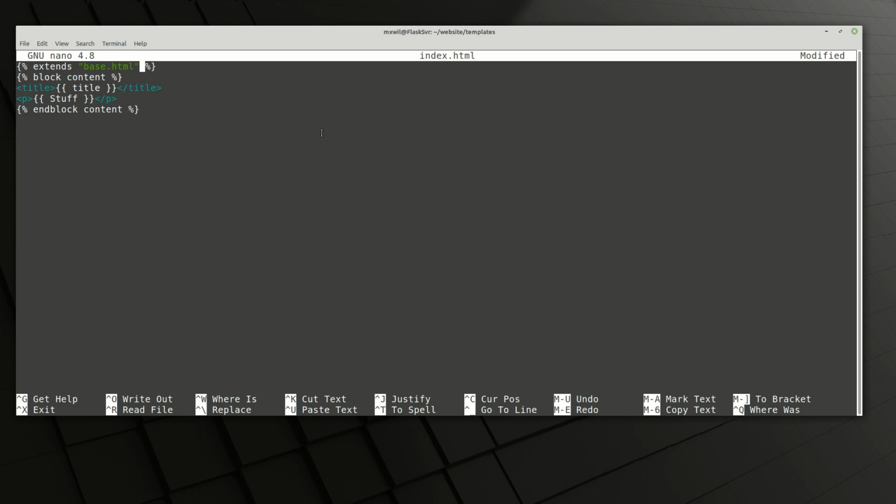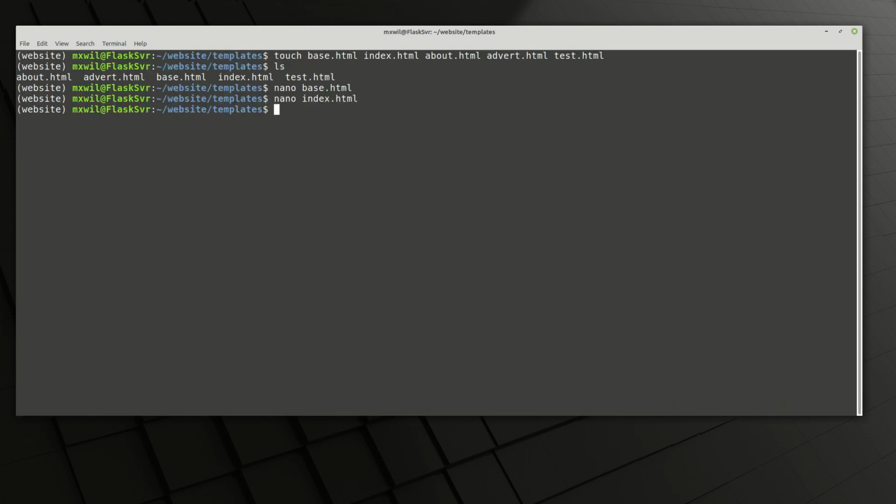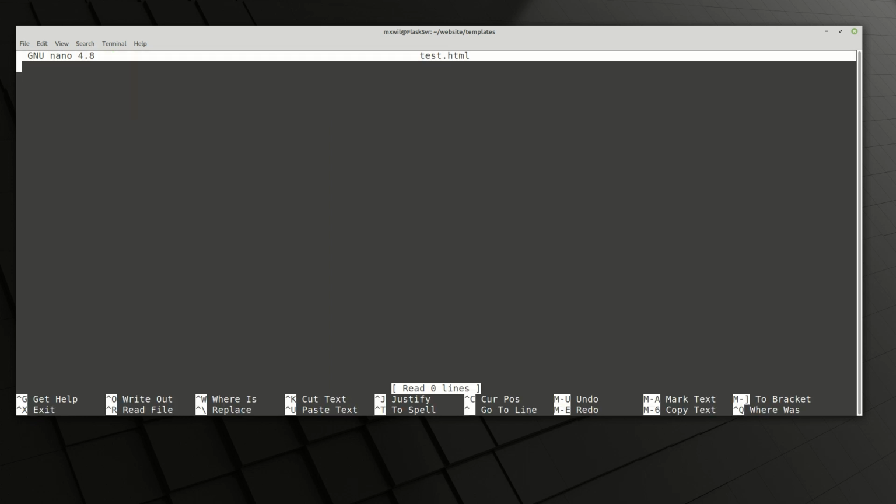What we're going to do right now is save this file, and then exit out. And now the next one we're going to do is going to be test. And then I'm going to come over here and get test, and I'm going to do the same thing.